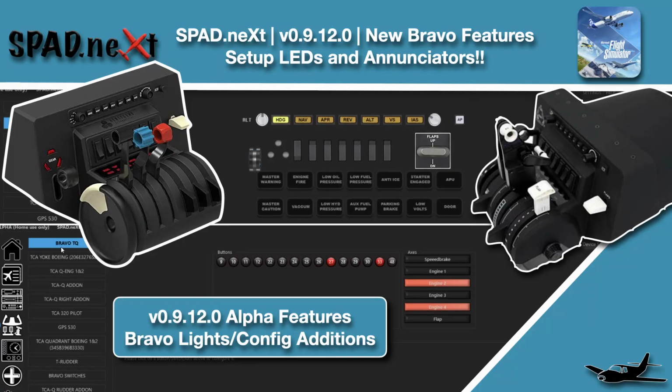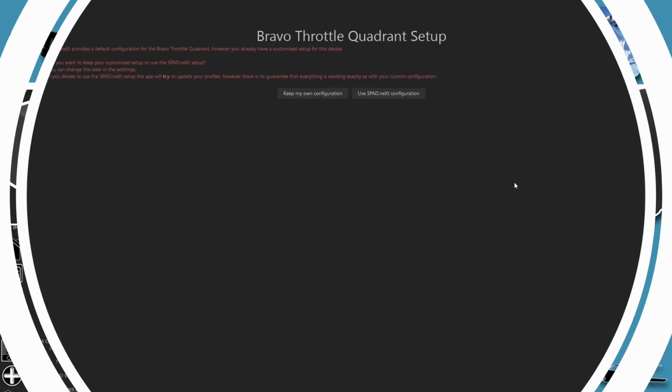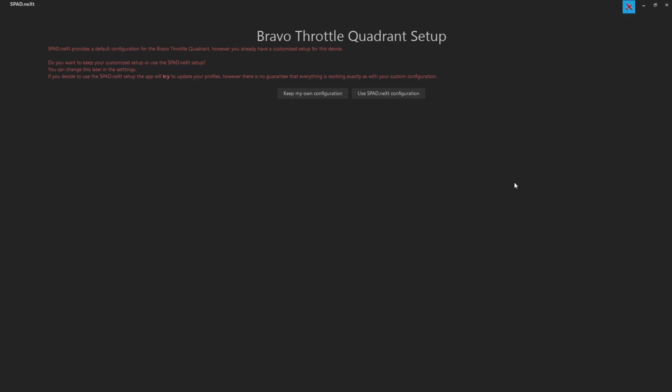With the new implementation of SPAD.neXt and the new Bravo Throttle Quadrant setup, you might already have done a similar custom configuration like I have done previously. Well, now you're going to be asked on that first launch of the new update whether or not you want to keep your own configuration or use the SPAD.neXt configuration.